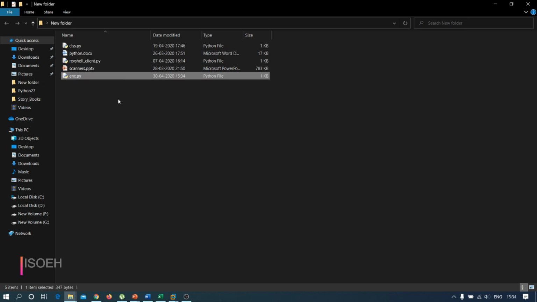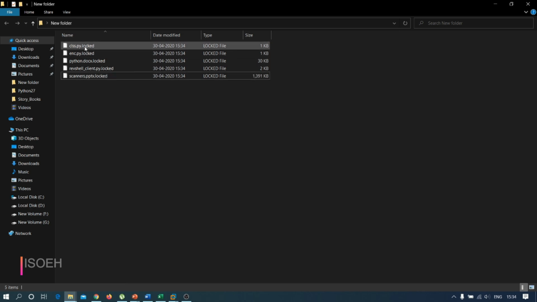So now I have to run the code. Double click on this code. Now look, each and every file is now locked. This is the simple Python script. Using this script you can secure all kinds of files.